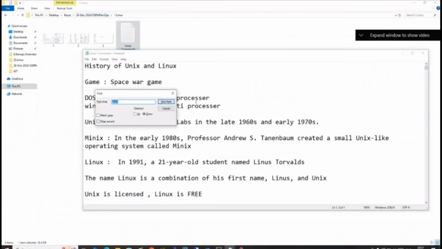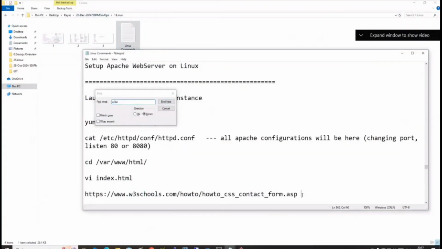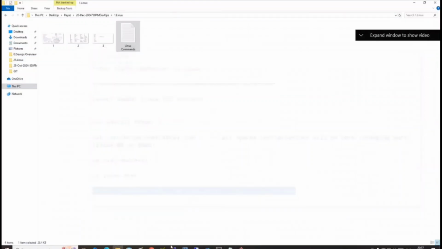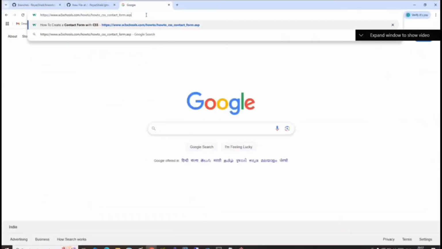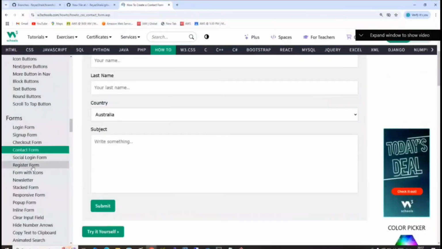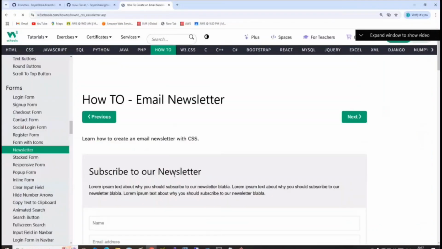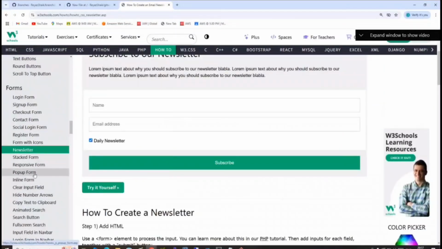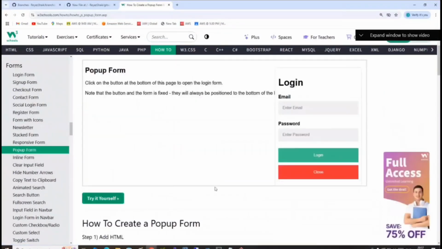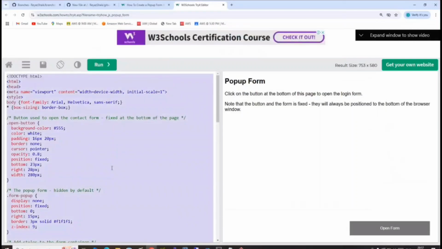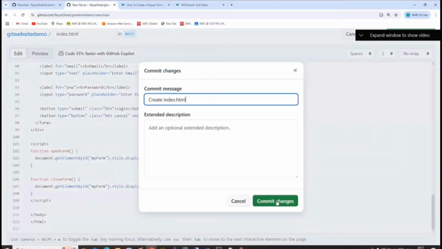I use W3Schools. Nice. This page, we have index, nice code here. Okay, this content, forum, or what is that? Newsletter. Let's say try it out yourself. Okay, I have this code now. So copy this and then paste it and then commit the changes.